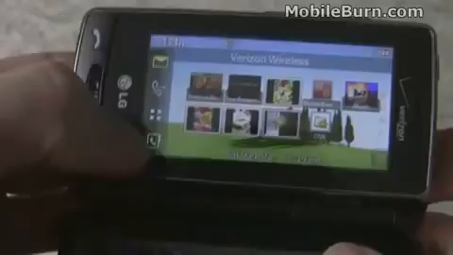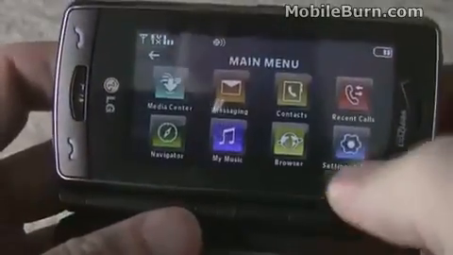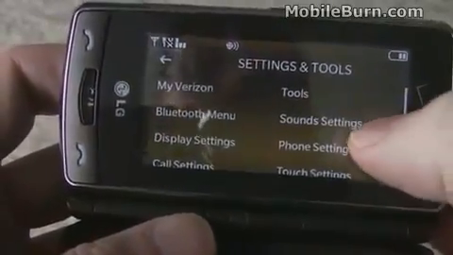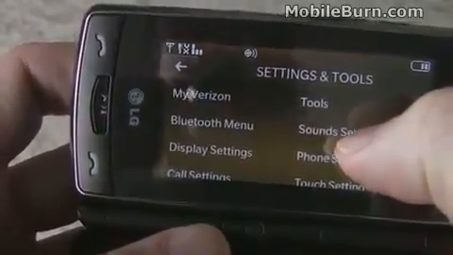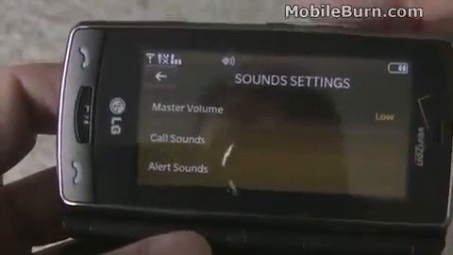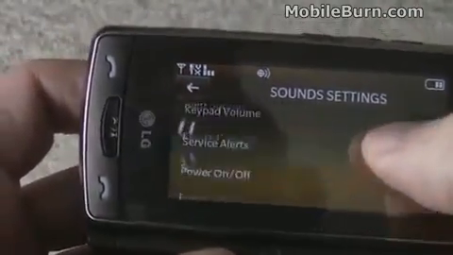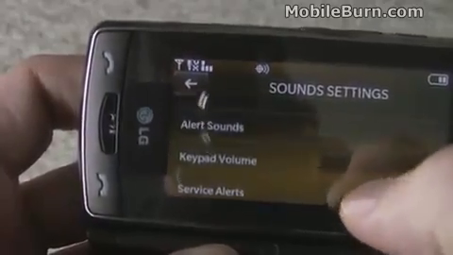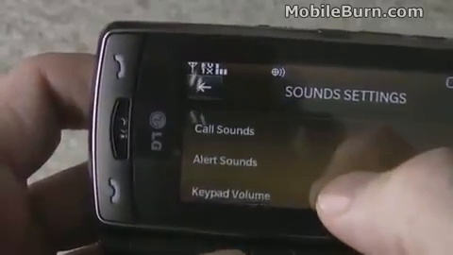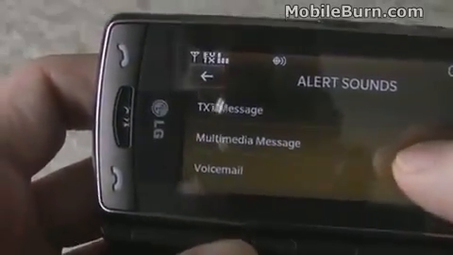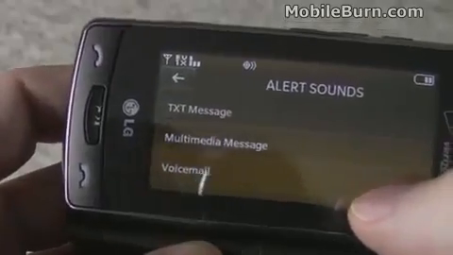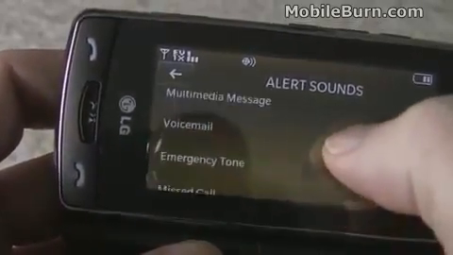One of the things I like on the Versa is the support for profiles. I mean, it's fairly simple in terms of using the volume control to switch modes, but I like how you can change the different settings for just about everything. Power on and off, alert sounds, click here, so you can set different tone for text messages versus multimedia message, and even different ones for voicemail.